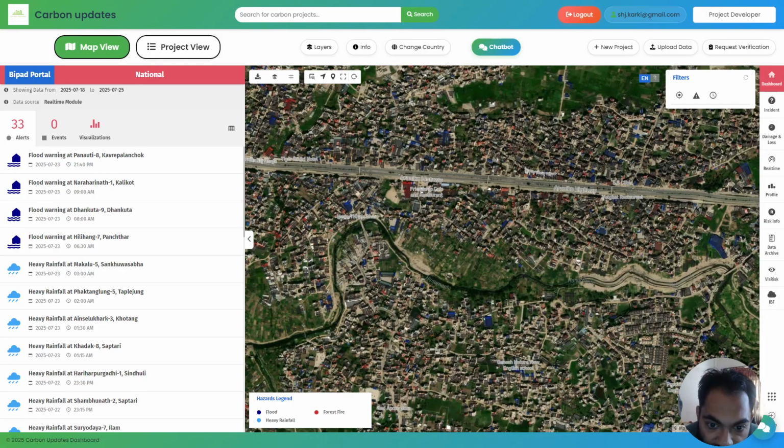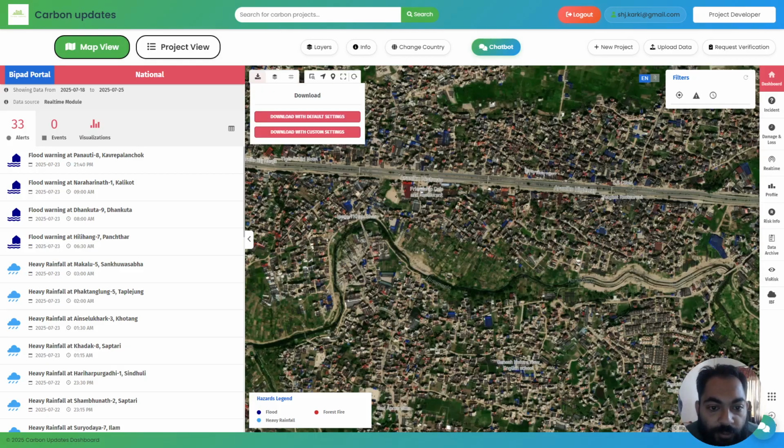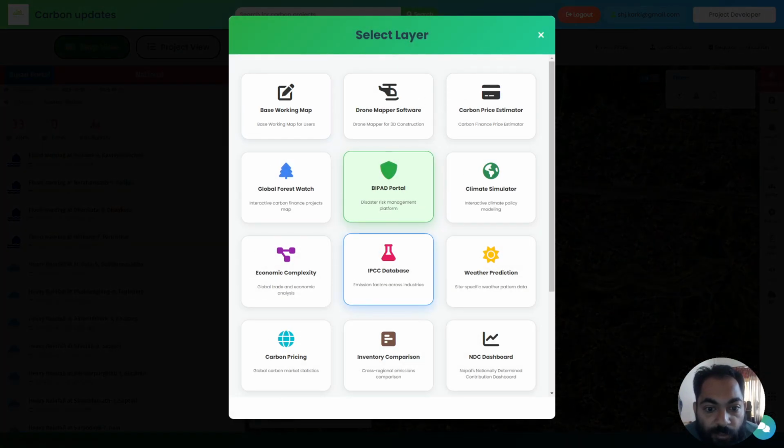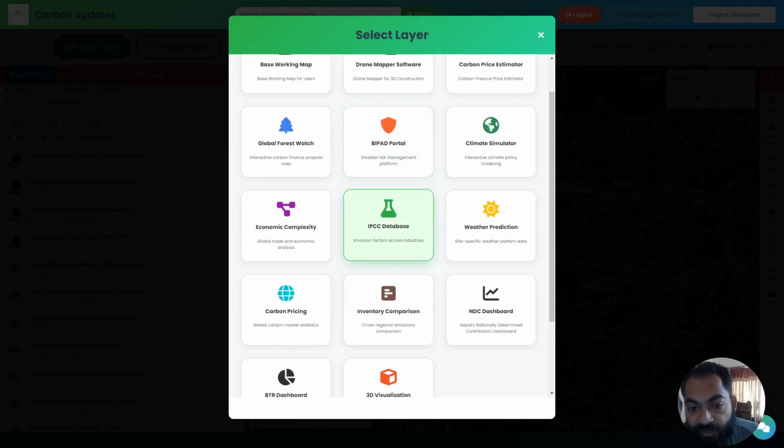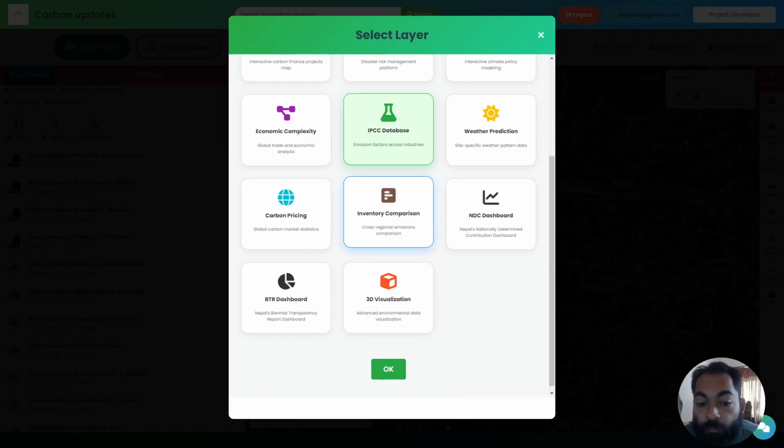So we can figure out if there is an actual flood or a warning that can come around. This would be the data that we'd export. By clicking on this button, we can export it, download all the default settings. We can download it from here, or you can get to the IPCC database. You can add that. Now the IPCC database is not going to give you the monitoring data, right?